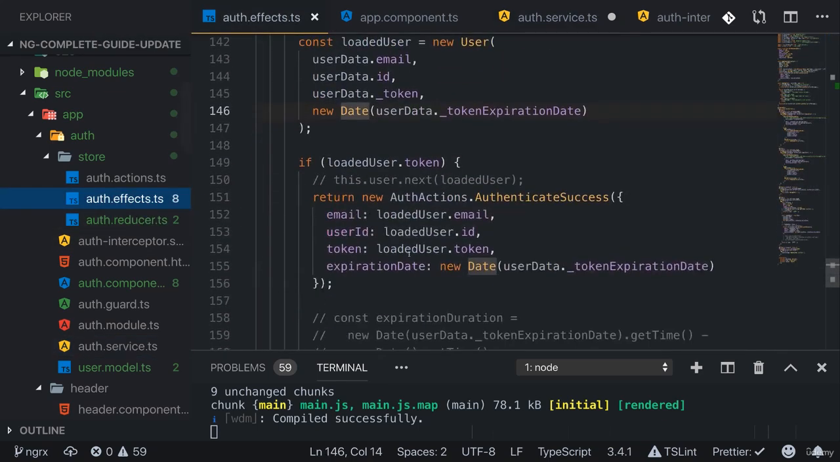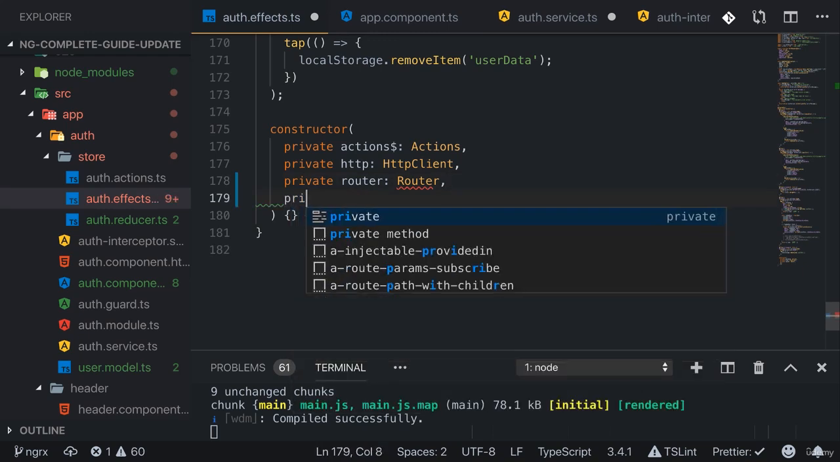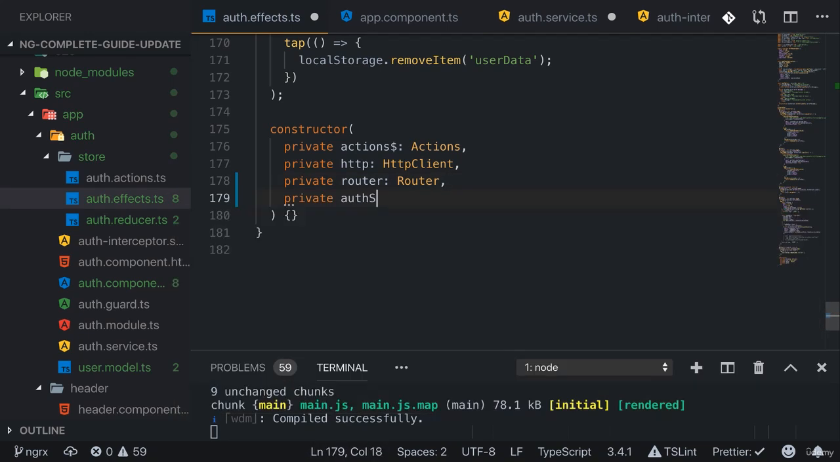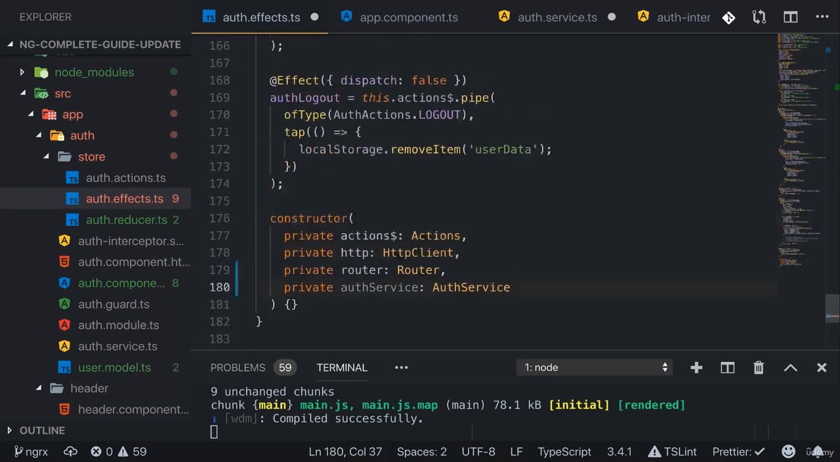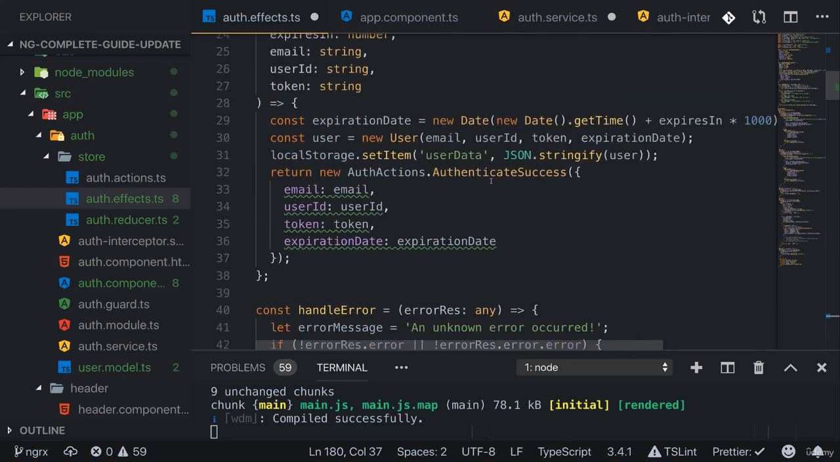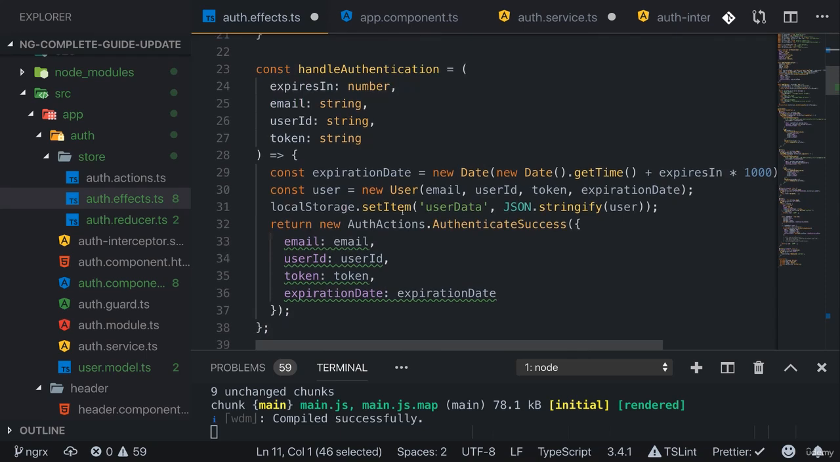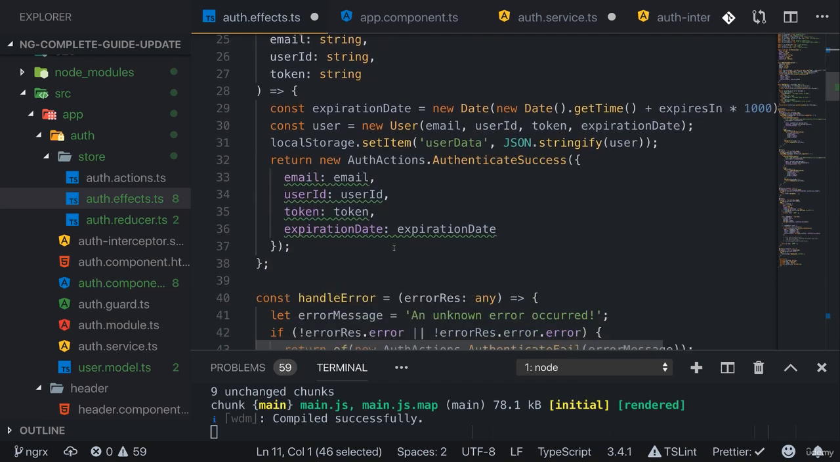We can use it from inside auth effects. There I can now inject my auth service, just as you're used to it. Of course, make sure to add an import to auth service therefore. Here it is. And now in all the places where you want to set a timer, you do it.